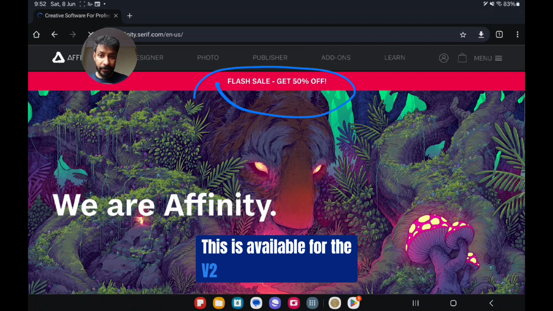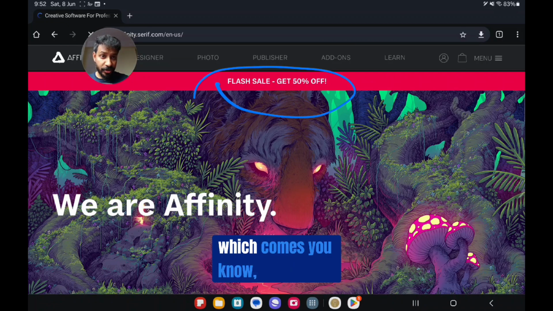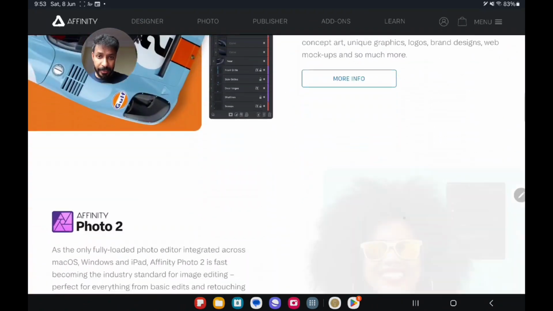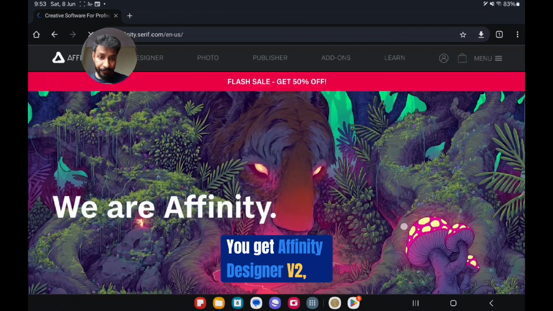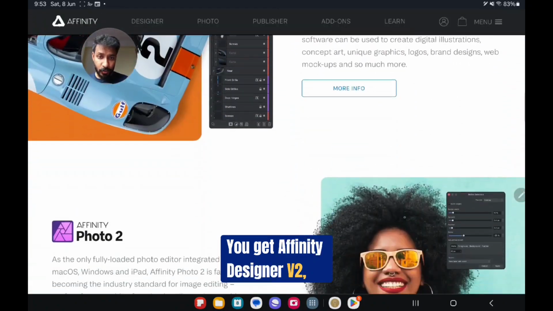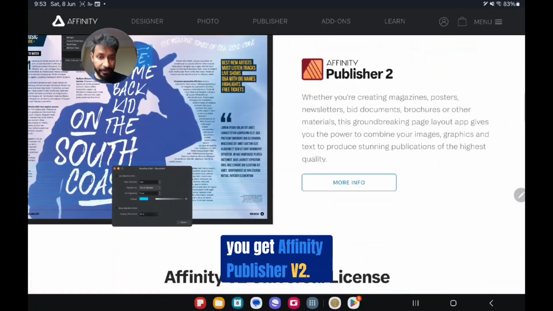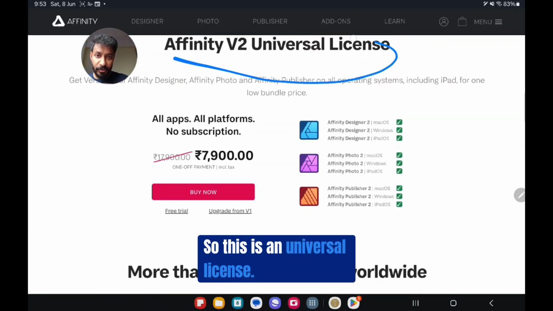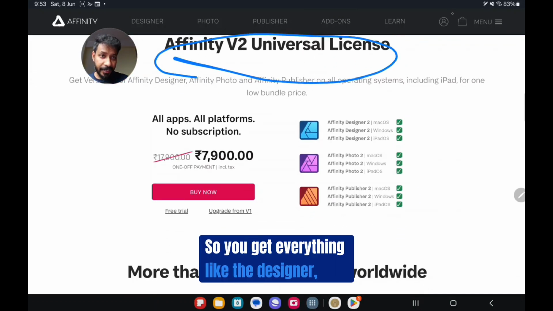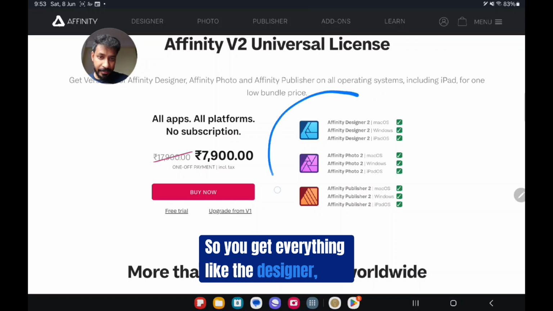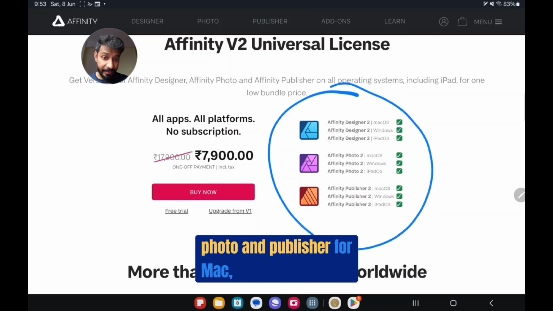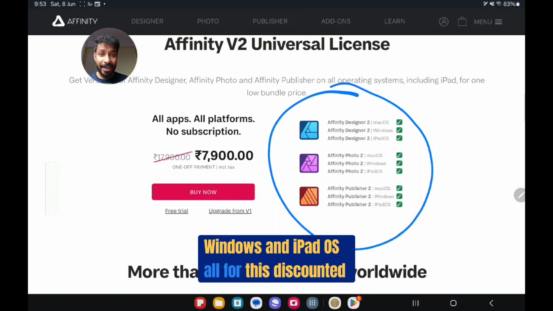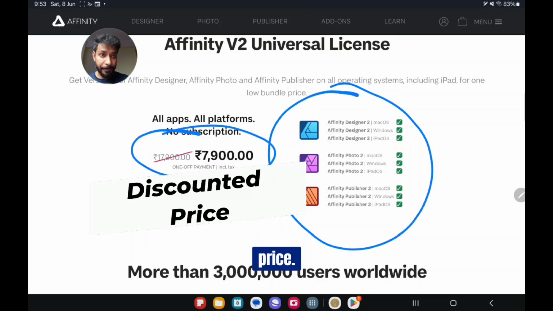This is available for the version 2 of Affinity suite of applications, which comes as a bundle offer. You get Affinity Designer version 2, you get Affinity Photo version 2, you get Affinity Publisher version 2, and this is a universal license. So you get everything like the Designer, Photo and Publisher for Mac, Windows and iPad OS, all for this discounted price.